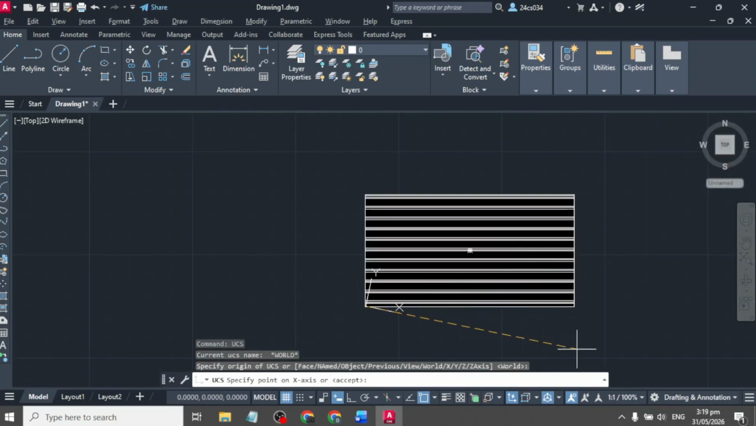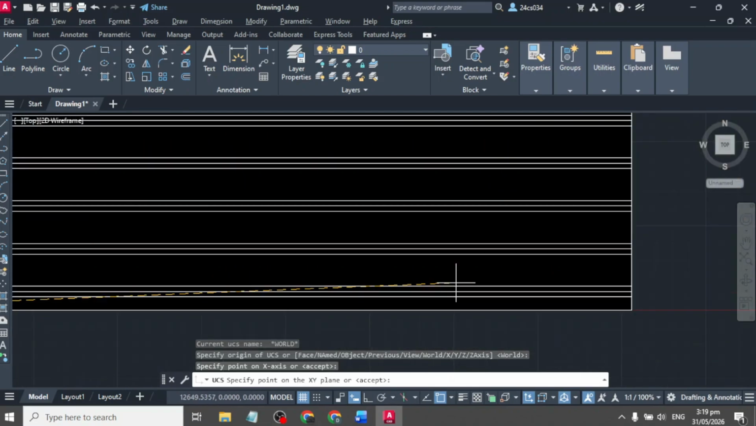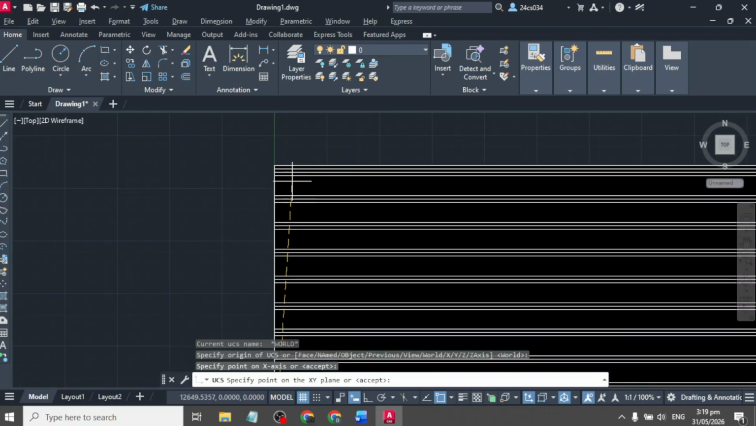Over here, choose the x-axis direction carefully as it controls your drawing alignment. Then, use another click to adjust the orientation based on your required reference line or geometry. After that, align the UCS according to your required direction in your drawing.